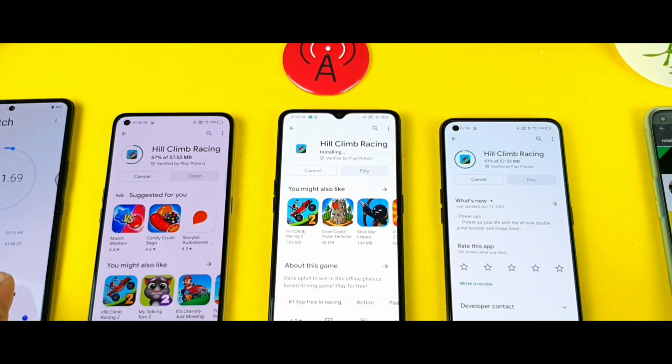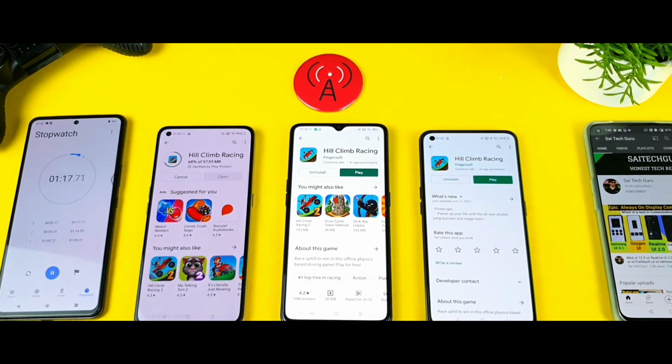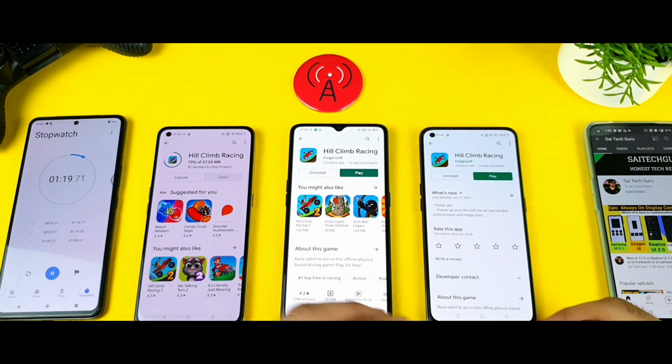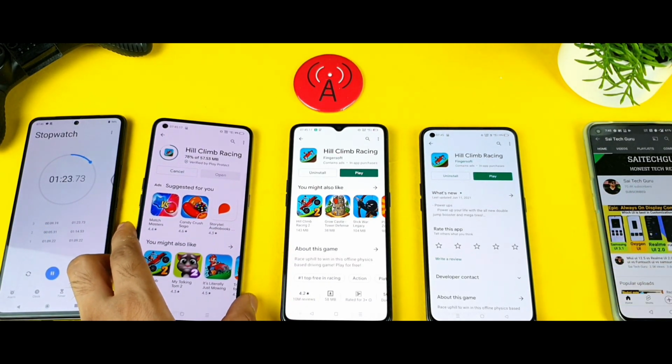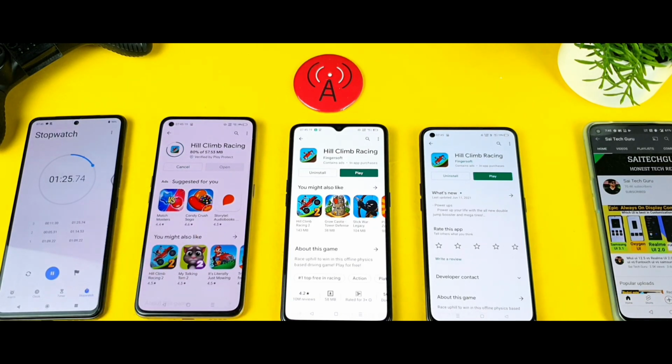So that one is finished, and next is the Realme X1 Max. It's going to finish, yes, and the third phone, the X1 Pro, is still going on. As you can see, friends, the download is still going on in this phone. So this is the test which I did at the same time. Next I need to do individual testing.